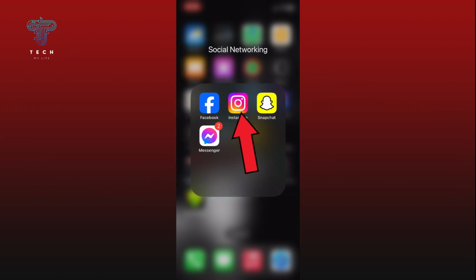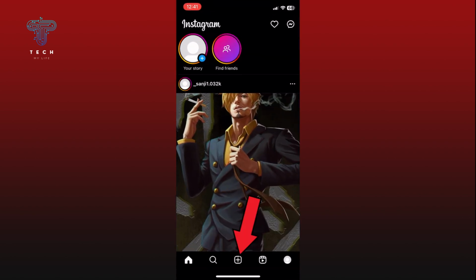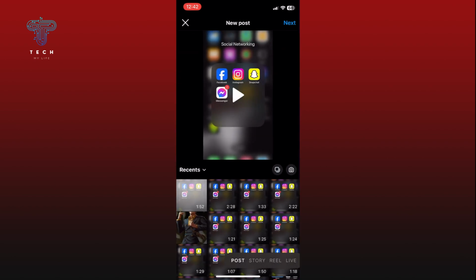First, open the Instagram app on your device. Tap on the plus icon from the bottom of your screen. Select the reel option from the bottom right corner.